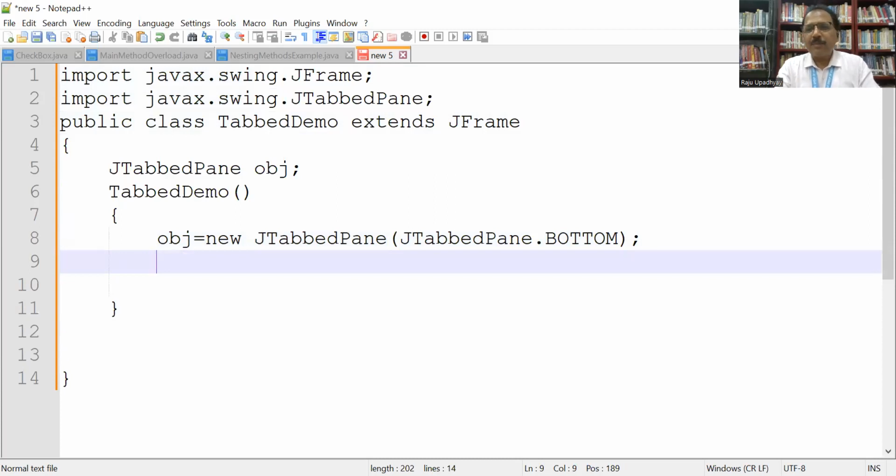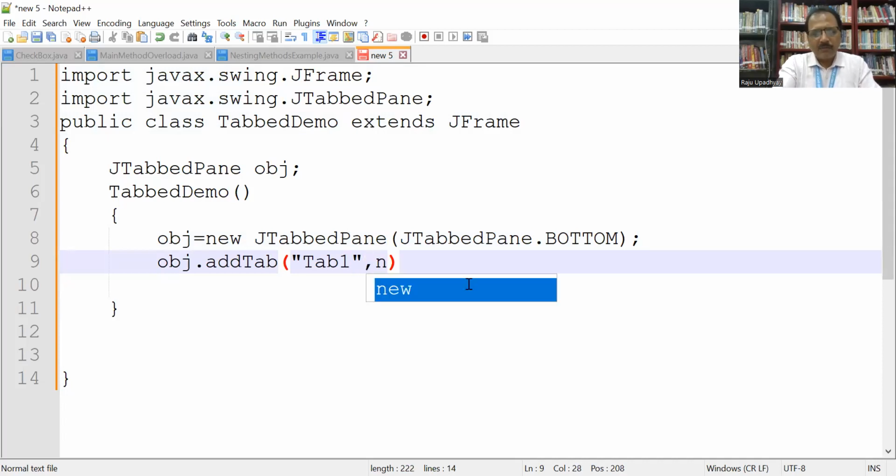Within this particular tab pane, we have to create several tabs as per your requirement. So what I can do is write here obj.addTab, because we are going to add a tab on this particular pane. So here we can write the name of the tab. So let's say here I'm going to write Tab 1. This will be the caption for the tab. And since we don't have any content within this, I'll pass null as the parameter.